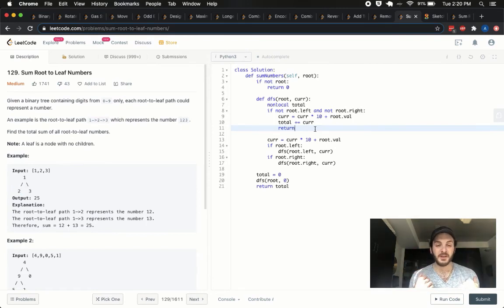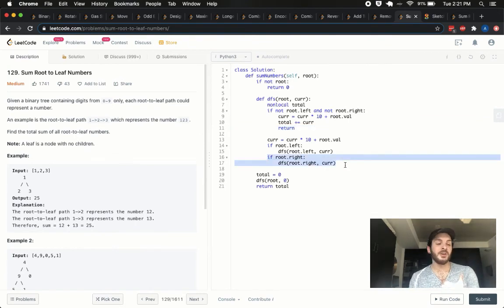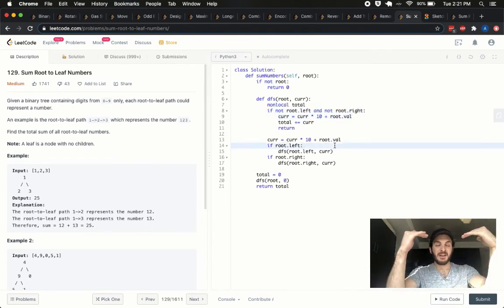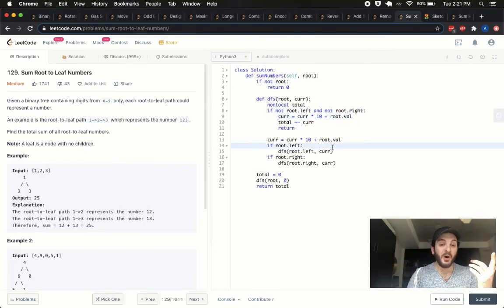Okay, it's off of the call stack, and we're now going to take the next step through the code and jump into the node 3. So we're looking at the node of value 3 now. It also doesn't have any children. Our cur, since we took a step back and popped off that 12, is still at 1. 1 times 10 is 10, plus root.value 3 is 13.